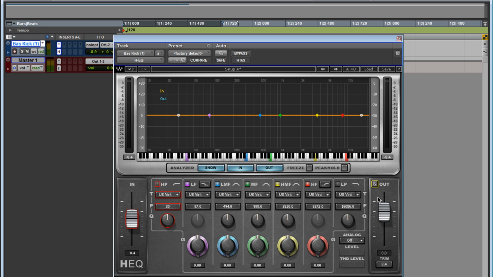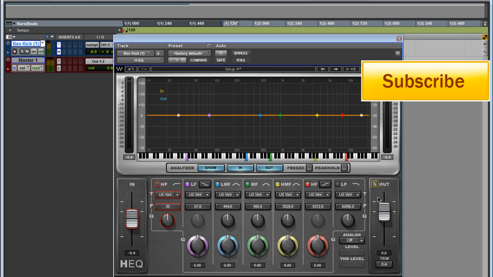But there you go. That's the HEQ. I really think it's a nice, powerful equalizer. I'm going to keep playing around with it. I want to start mixing a song, and I want to use this and see what I could do with this plugin here.